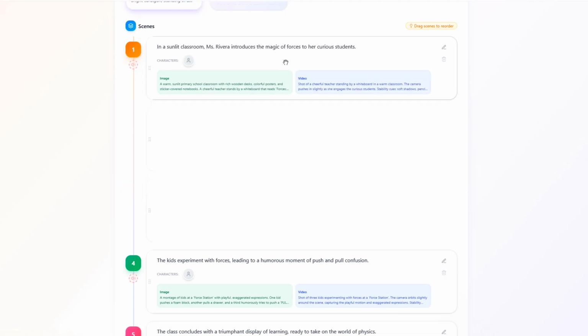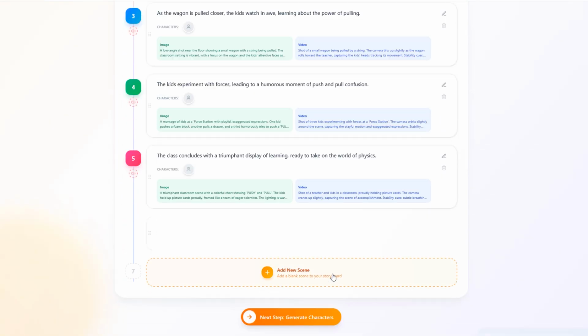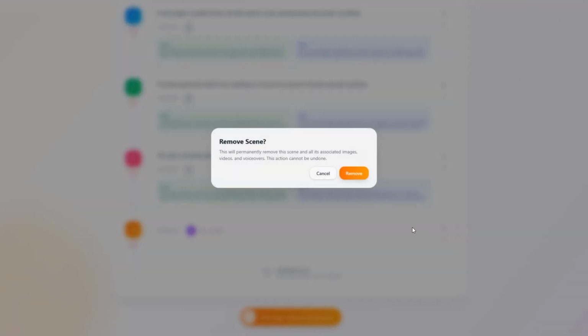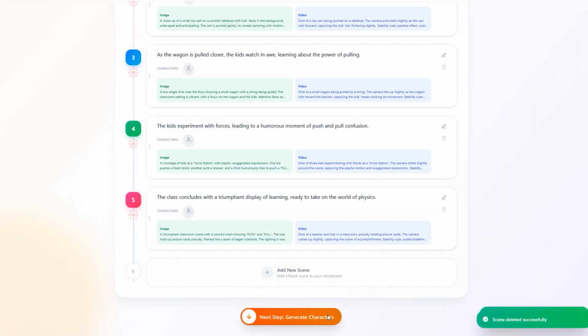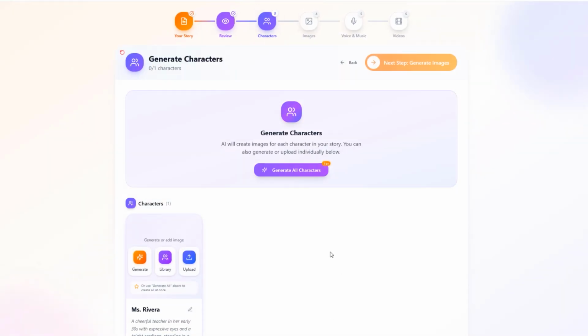Delete or add new scenes. Let's go ahead to the next step, which is characters. Here is where we start generating the images for our character. We can just go ahead and click the Generate All Characters button. On the top right of this button, we will see how many credits will be used.